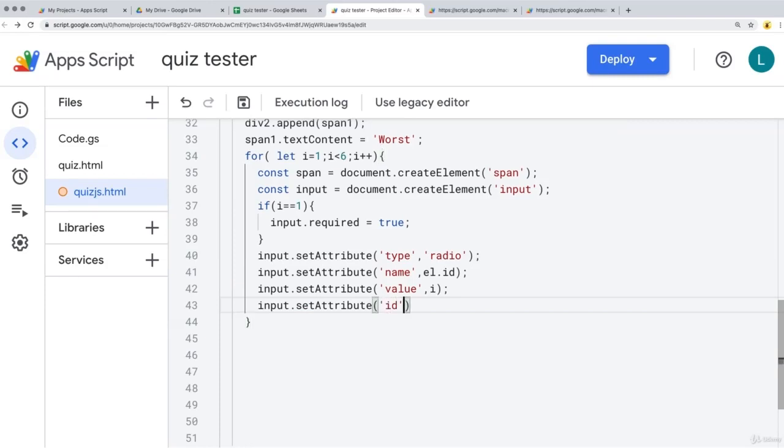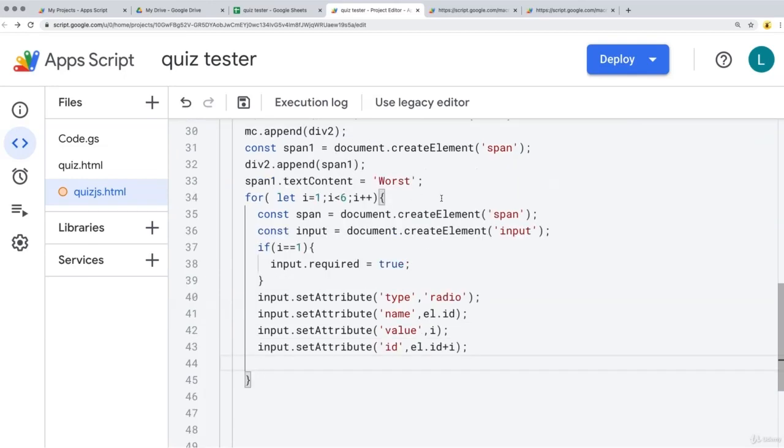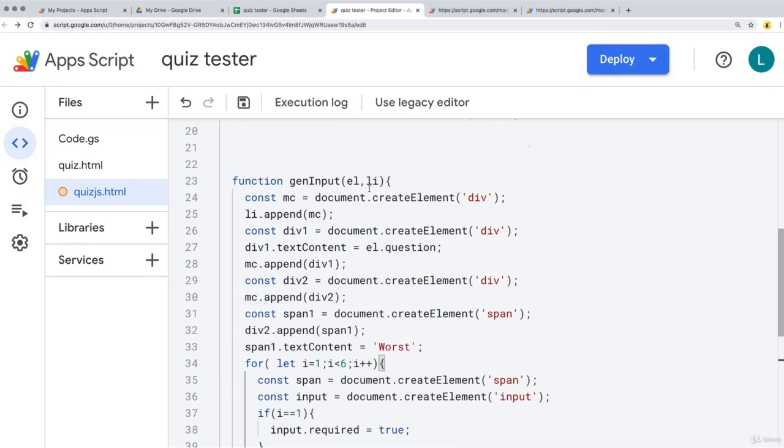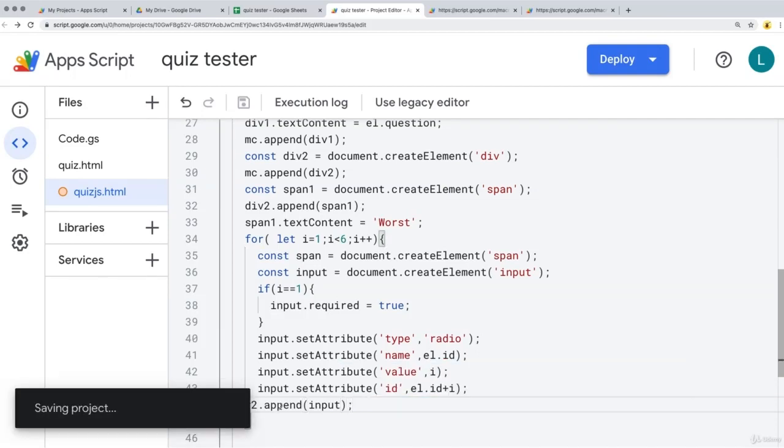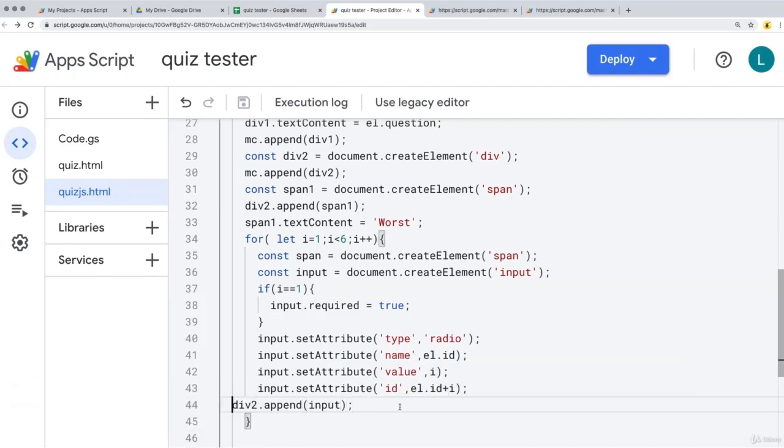And this is going to be the ID so that we can attach a label to it. So selecting the L ID, and we're going to add whatever the value of I is to it. So that will give us unique IDs for each one of those. And so once we create the input, we're going to add this input to the div 2. So we select div 2, and we're going to append the input to div 2. So that will be adding them to the div on the page.